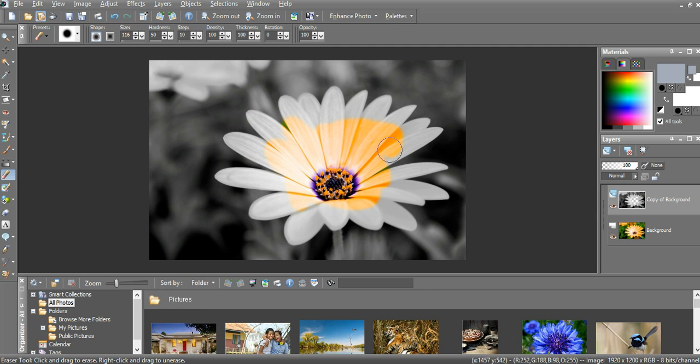And if you make a mistake and get a part you don't want, then you can right click and hold, and that will unerase it for you and make it black and white again. So you just want to colour it all in, and then you do the finer bits later with a smaller size tool.